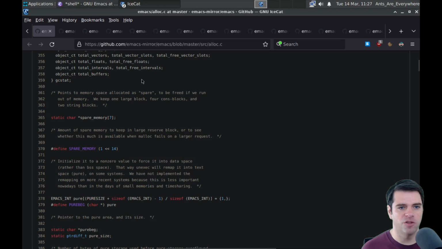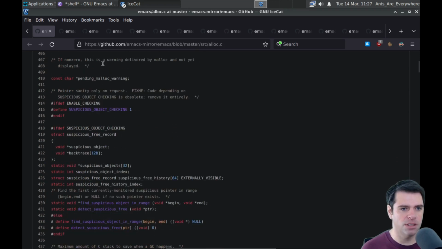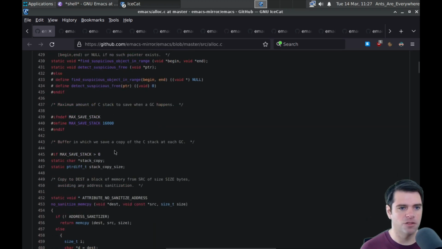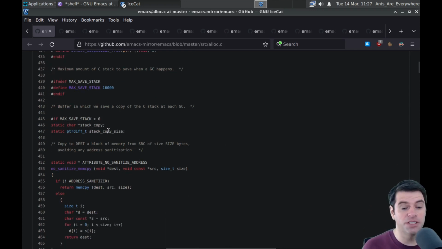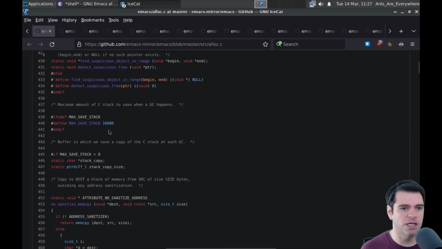We've got a pointer to spare memory to be freed if we run out of memory. I guess this is garbage collection stuff, but it seems a bit hacky. I don't know if this is a generational garbage collector. It seems like it's pointing to a list of things that we might free if we can.